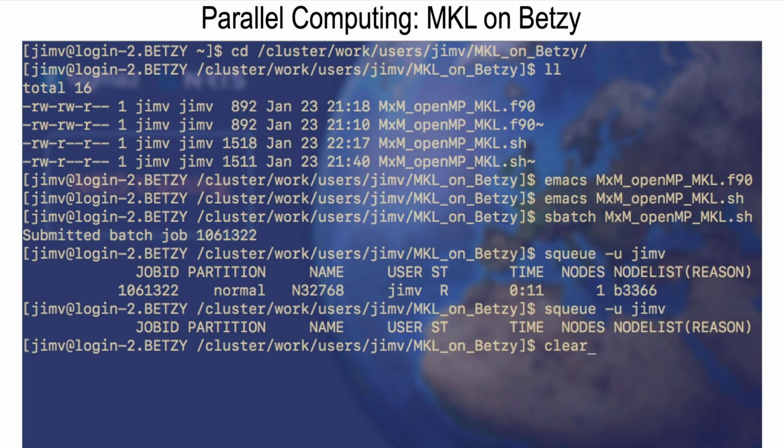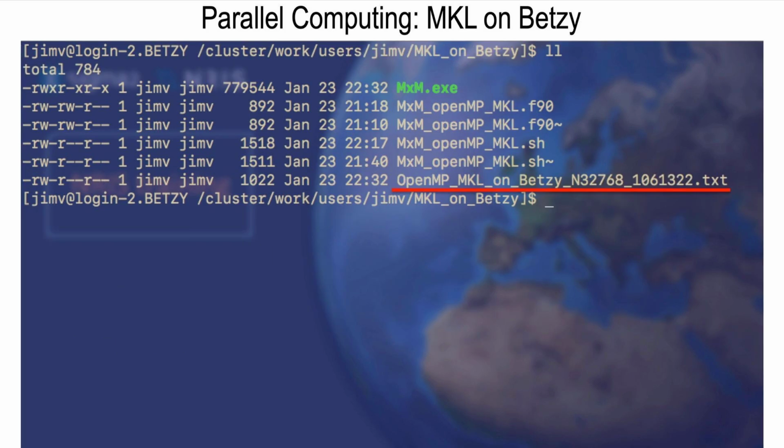A slurm output file is generated, but let's first clear the terminal. The ll command reveals that a file ending with txt has been created. However, you can also see that copies of the job script and the Fortran program have not been created, suggesting that the job did not execute successfully.